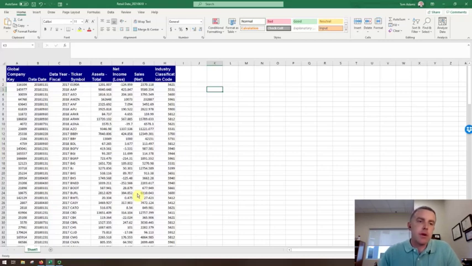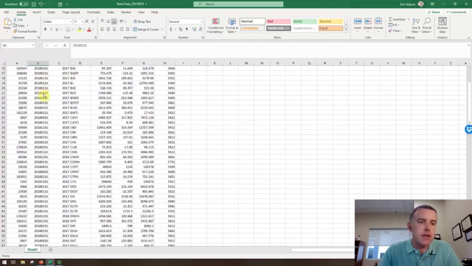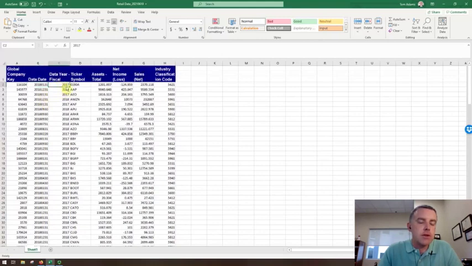You'll notice we have this variable here called global company key. This is what CompuStat uses to identify each unique company. They also use ticker symbol, so they provide that as well. They tell you the data date. This is the date of the financial report filed with the SEC, and this tells you which fiscal year it pertains to. So all of these financial statements were filed in the year 2018, but some of them relate to different fiscal years.